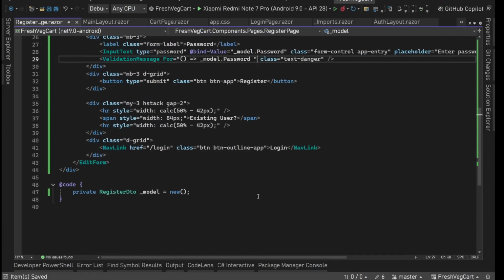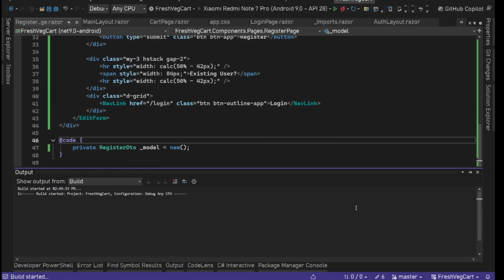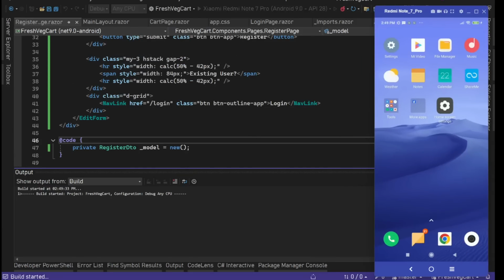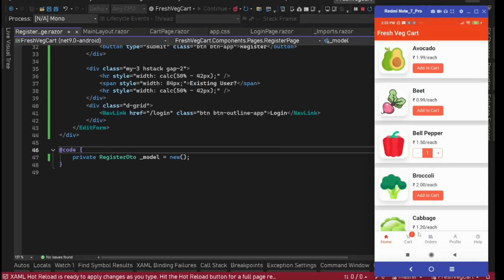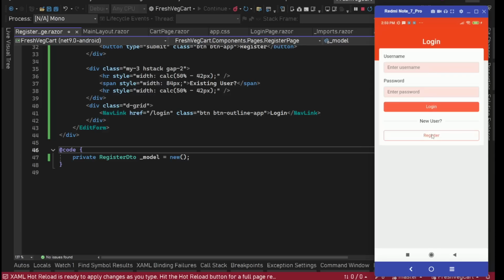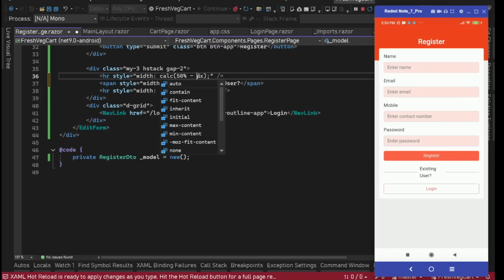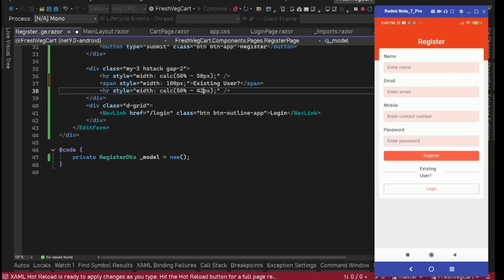We can quickly run the app and we can see the register page as well. Okay, we are here. Let's go to login page now. Register page, we can see the register name, email, mobile, password, existing user. And on this page, we need to increase the width of this one, right? It should not be 84. It should be maybe 100. So here we'll say 50% minus 50px. Save it, restart.